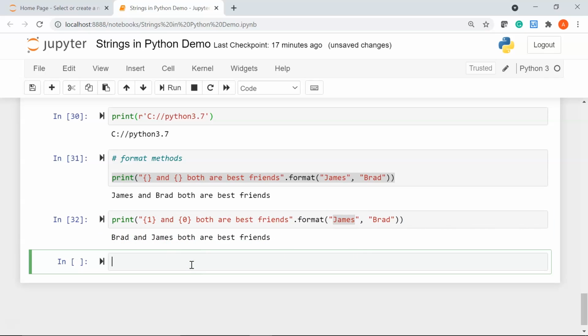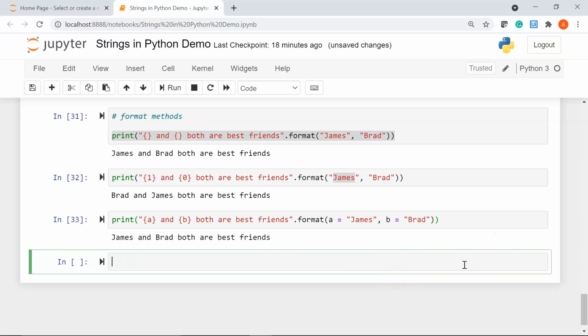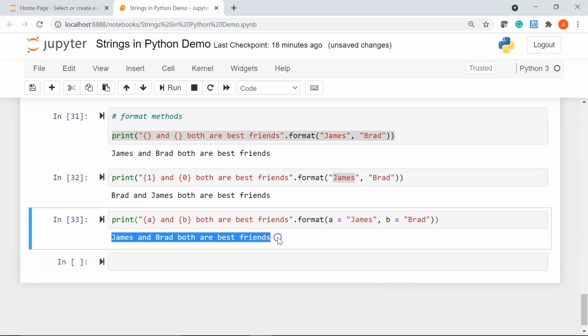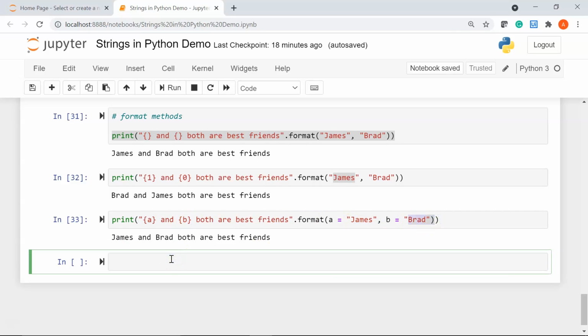Now let's try out another example. I'll paste it here. I'll use two variables, let's say A and B, and inside my format method I'll write A equal to James and I'll assign B as Brad. Let's run it. There you go. We have our message printed. James and Brad both are best friends. So here A refers to James and B refers to Brad. Cool.